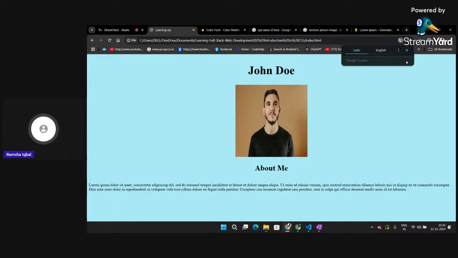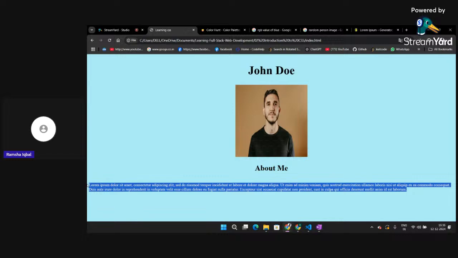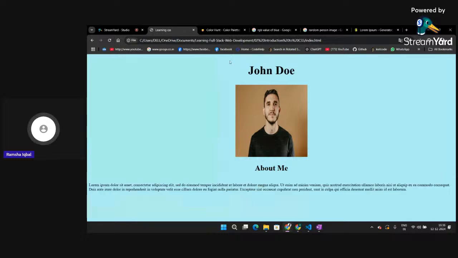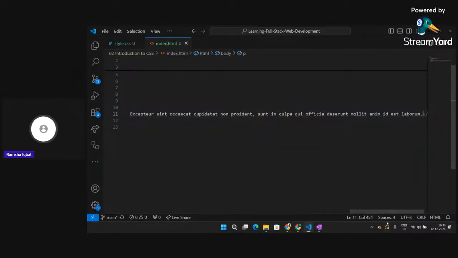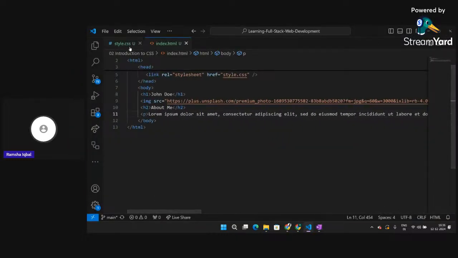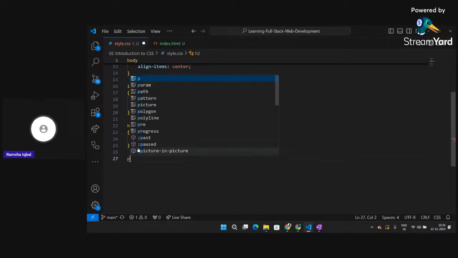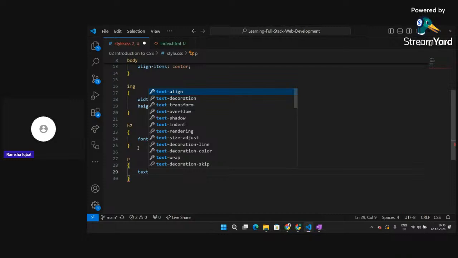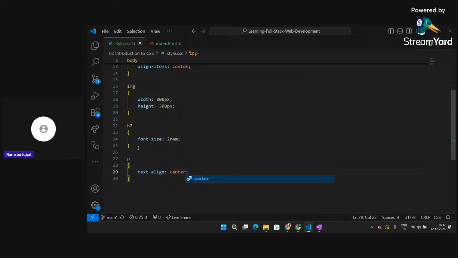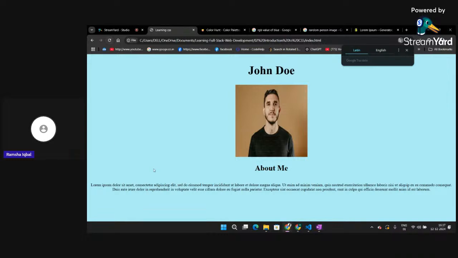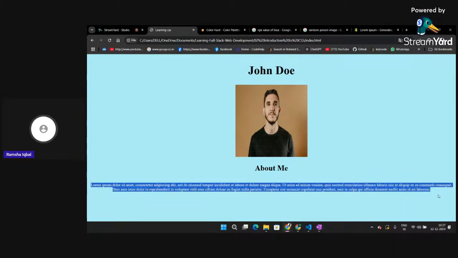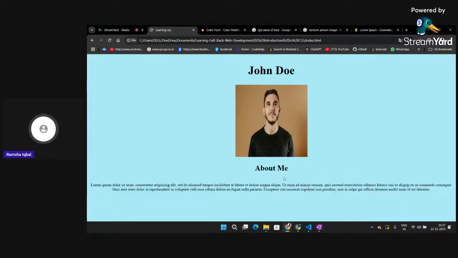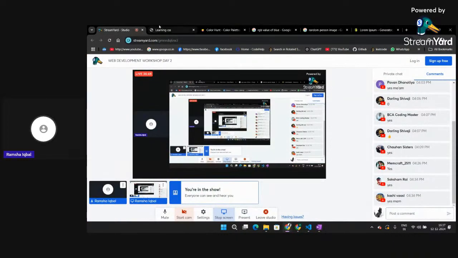And one thing more, now you can see the alignment of this particular text. It's left aligned. Since everything is at the center, I want the text alignment also to be center. So for targeting the paragraph, I will add here the p tag, and I will set the property text-align to center. Now the alignment of my text will change from left to center aligned. Okay, so this is how I have added the about me section. I hope this part is clear to you all.